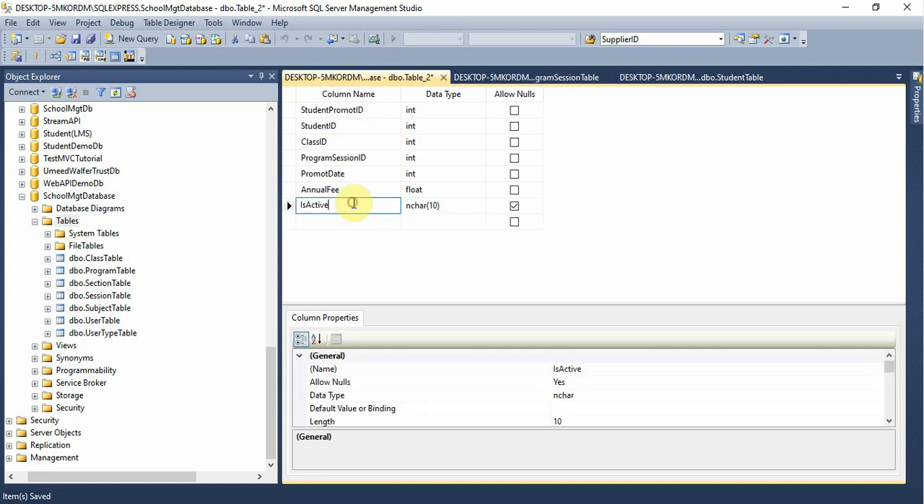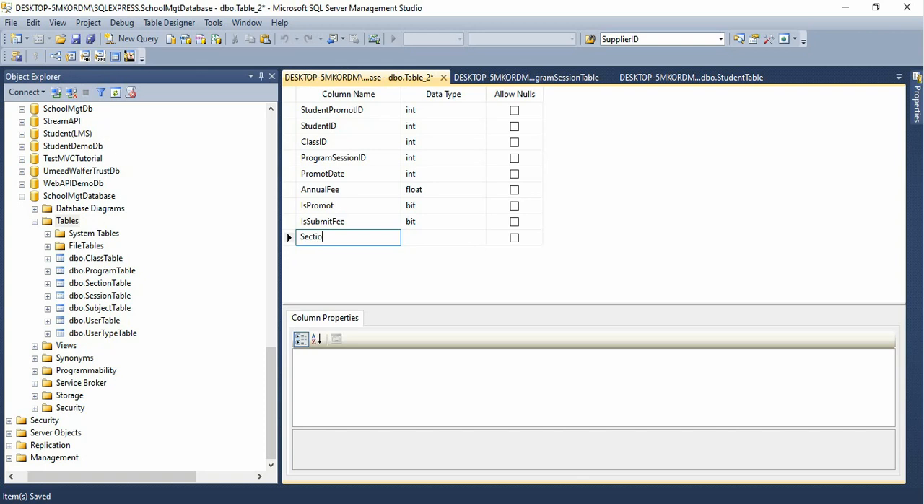So now right here is promote bit, and now remove this, and so by default it's true. And now here is the is submit fee, and also bit by default it's a 1 means true. And there this is a section ID.